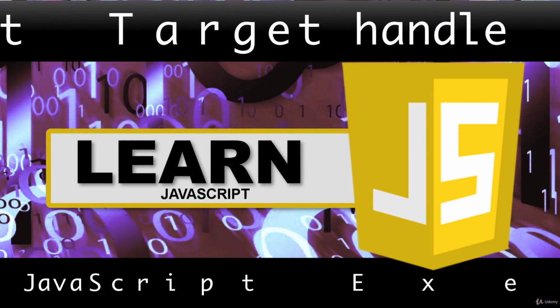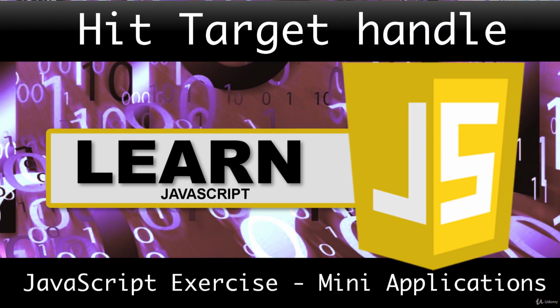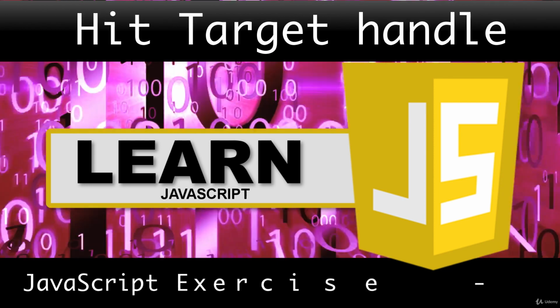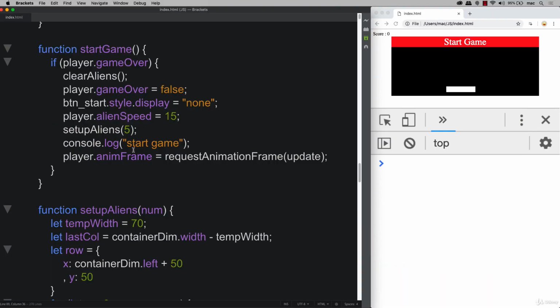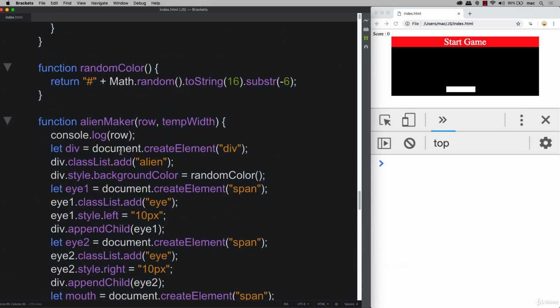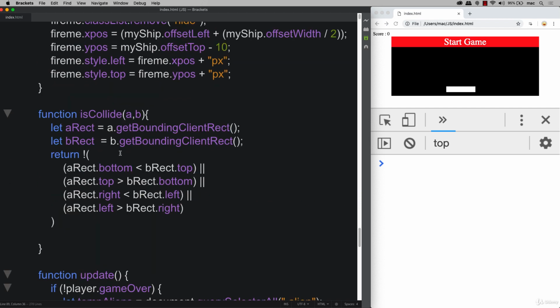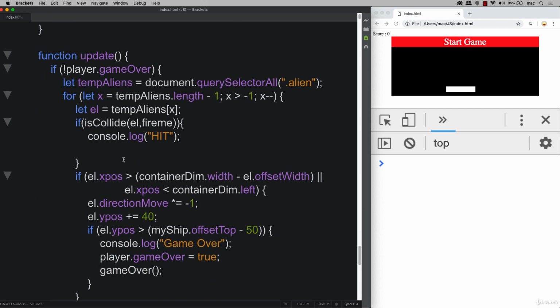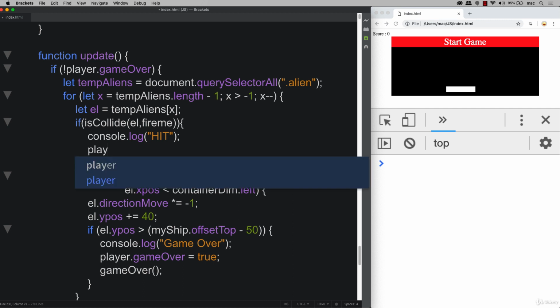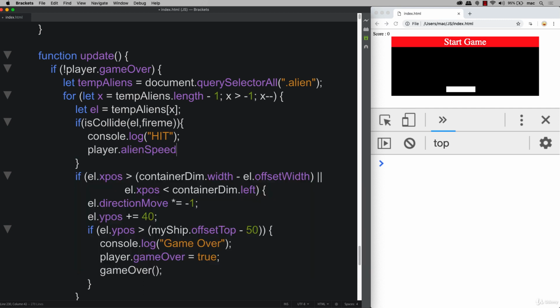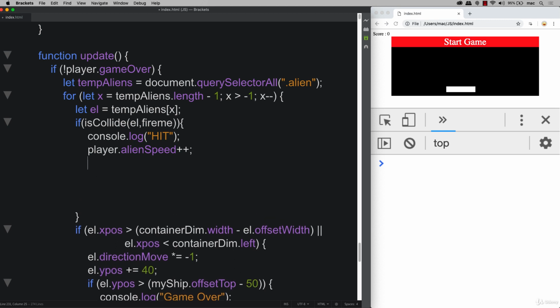Welcome back. Last lesson, we set up the ability to check to see if one element was in collision with another element. And this is where we're checking to see if our projectile has hit the alien, and if it did, then all we're outputting currently right now is hit. So let's update that, and we can do quite a bit of things here within this function. So now we've got a hit, we can update the alien speed if we want. So every alien you hit, the alien speed will increase, making it harder.